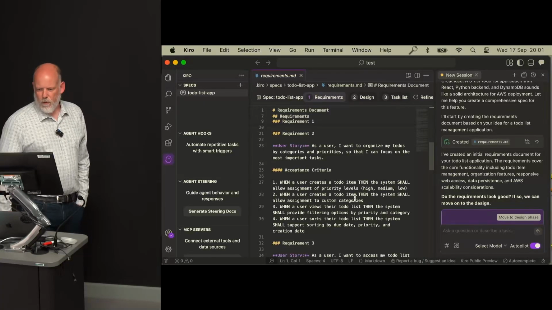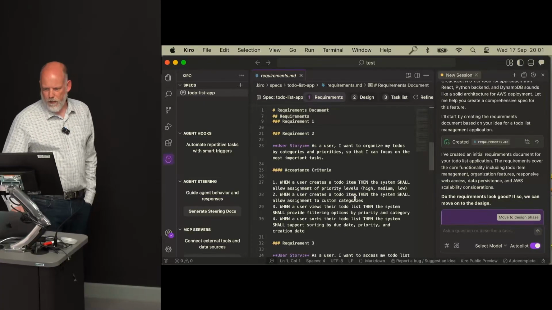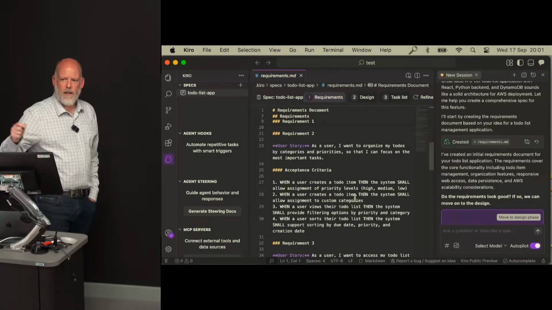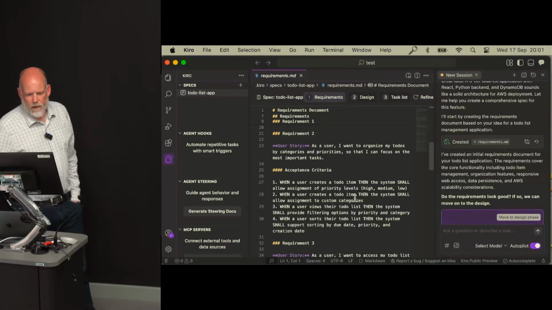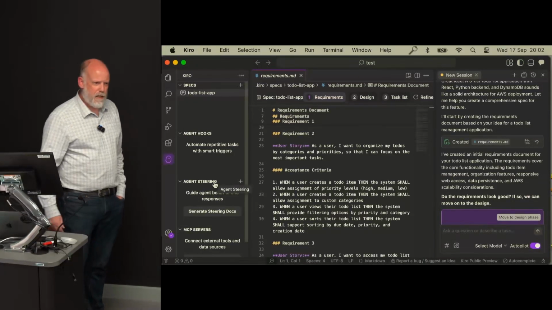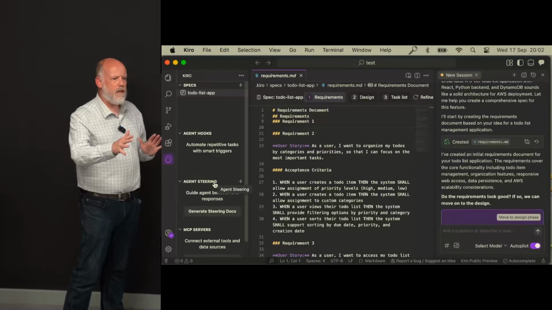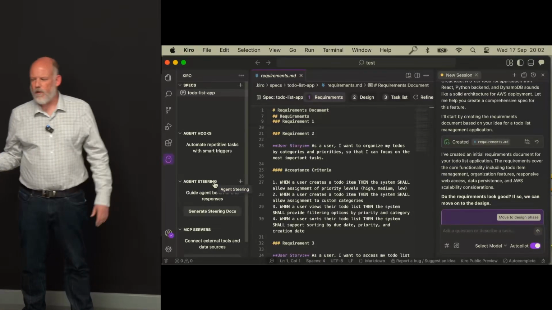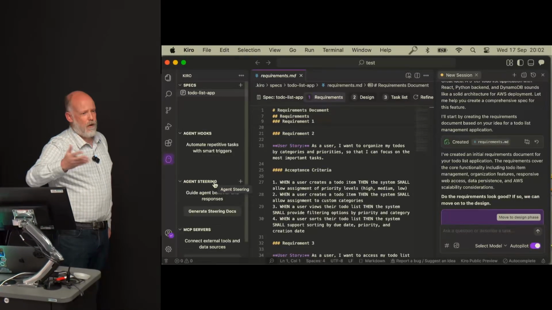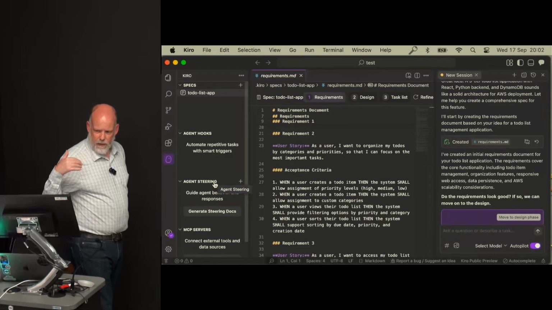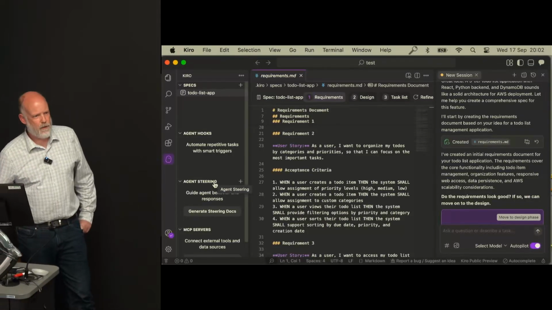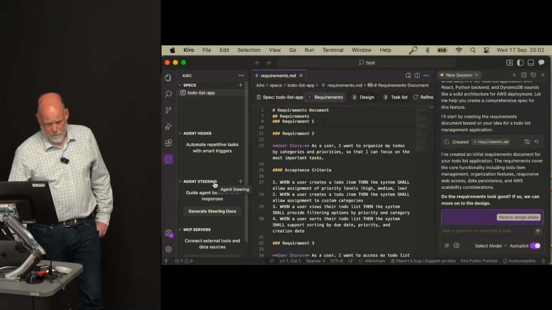Requirement 2, as a user, I want to organize my to-dos by categories and priorities. I might not. I can tweak it at this stage and change how the application it's going to build is going to look. I don't have any agent steering. I did mention agent steering before. This is how you can say how you want a project to look like. So if I didn't want it to just behave and go off and do whatever, I could give it steering as to what language I want, how I want the project to be structured, what libraries we're happy with using.